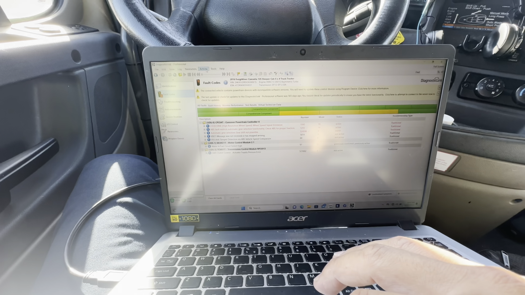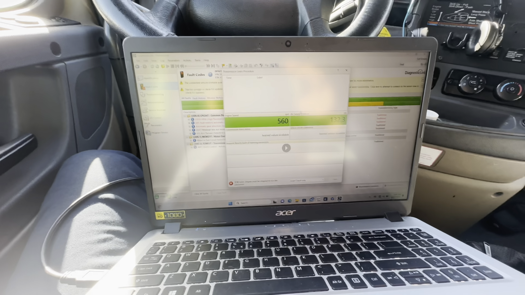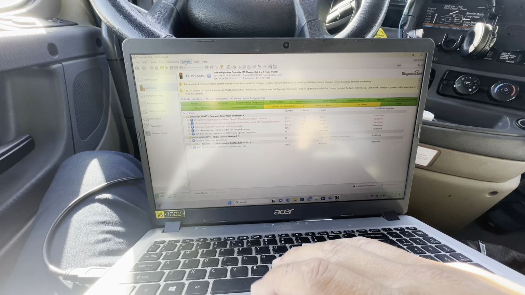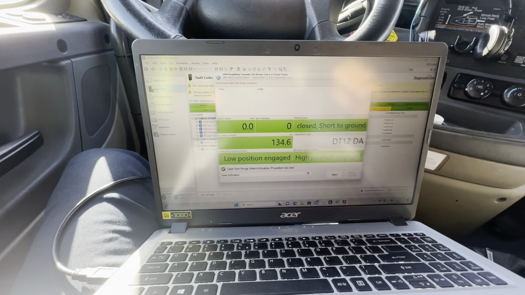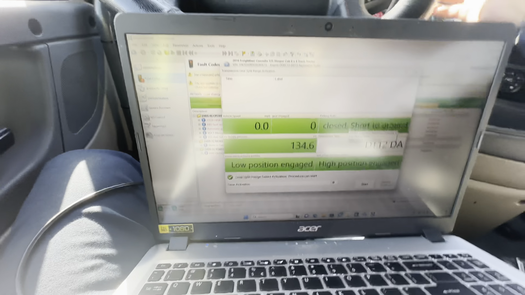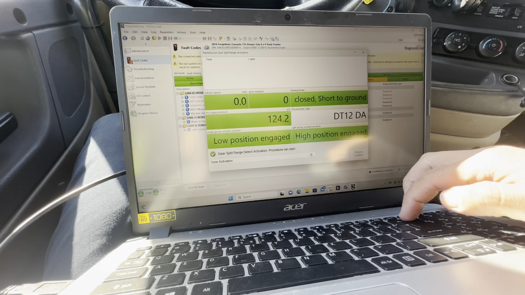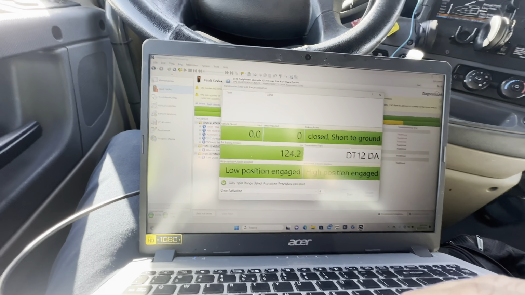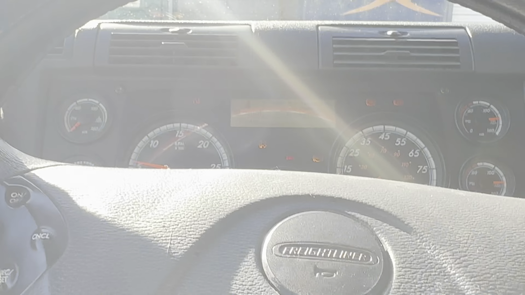So DDL, when you have an actual program, has the transmission learn procedure. It has that, and then it also has the transmission gear split. On this one, you can select what gears you want it to go through. So let me select gear 4. 4, 6, 8, and 10 are working on this truck. So we go ahead and shift it into 4th. And it shifts into 4th.